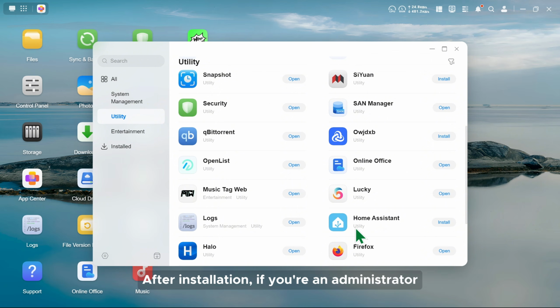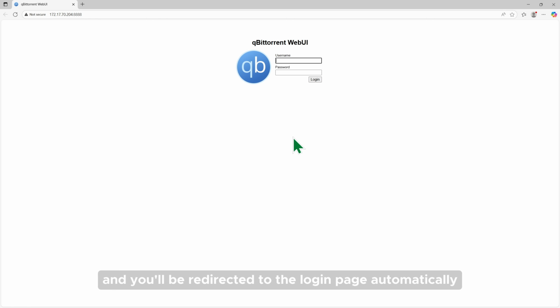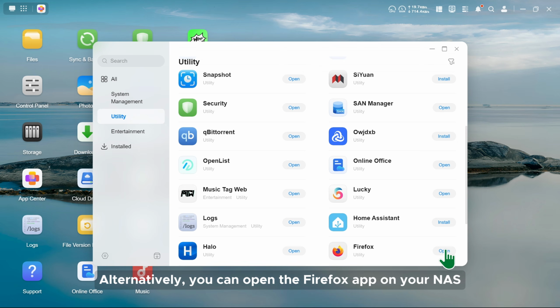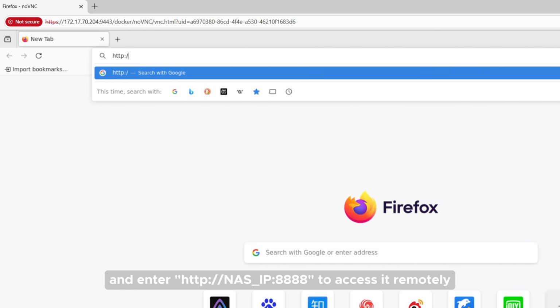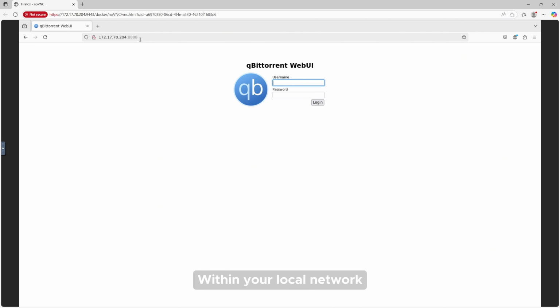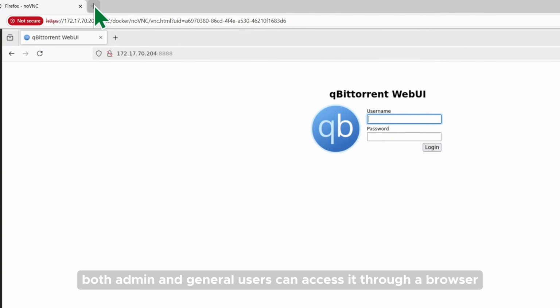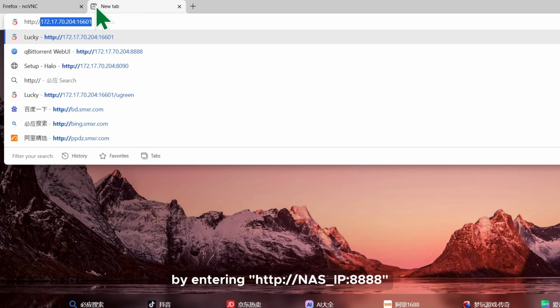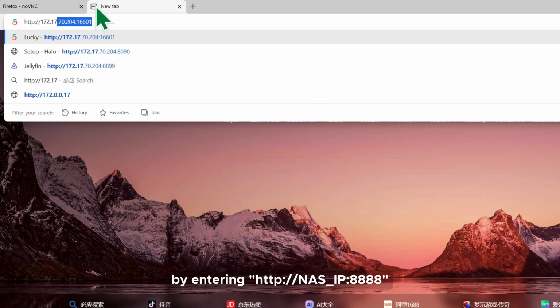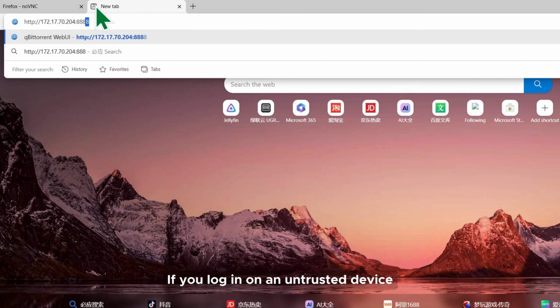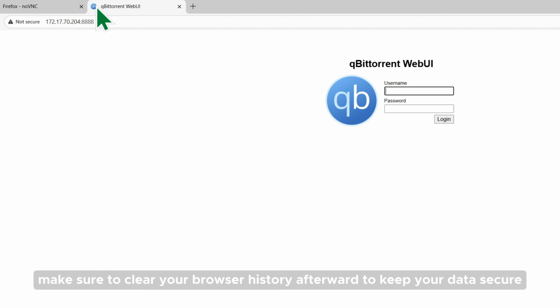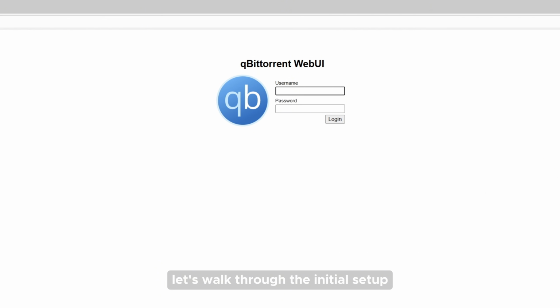After installation, if you're an administrator, simply click the qBittorrent app icon on your NAS and you'll be redirected to the login page automatically. Alternatively, you can open the Firefox app on your NAS and enter http://nas/ip:8888 to access it remotely. Within your local network, both admin and general users can access it through a browser by entering http://nas/ip:8888. If you log in on an untrusted device, make sure to clear your browser history afterward to keep your data secure. Once installation is done, let's walk through the initial setup.